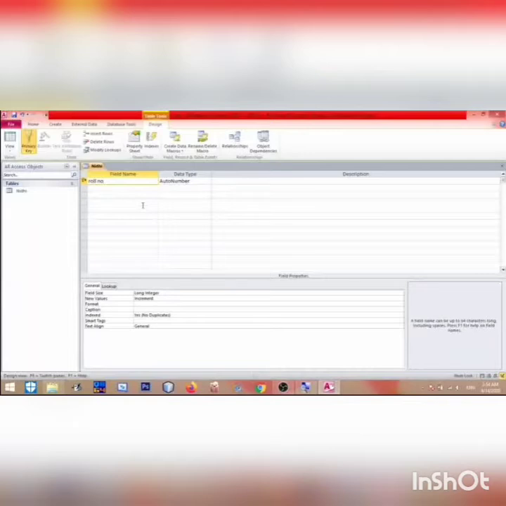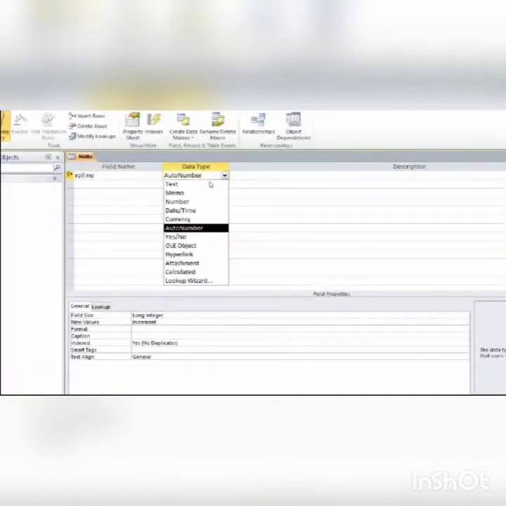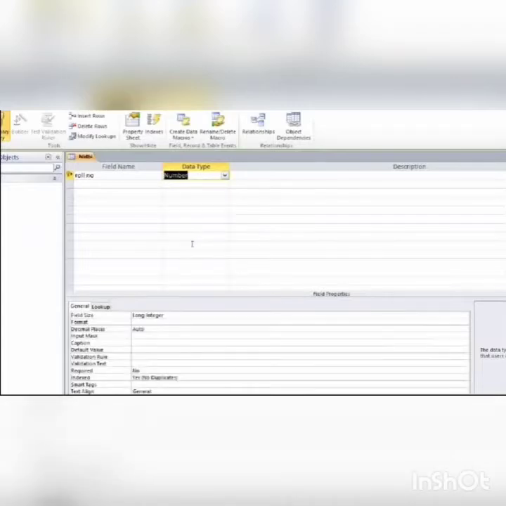So I'll write roll number in field name. See, now I'll choose the data type. So which data type I will use here? I'll use auto number. Why? Because I do not want to write 1, 2, 3, 4, 5, 6, 7 again and again, and I can choose number also if I want to. And in description I'll write, this field accepts roll numbers of students. That is completely optional if you want to write description or not.